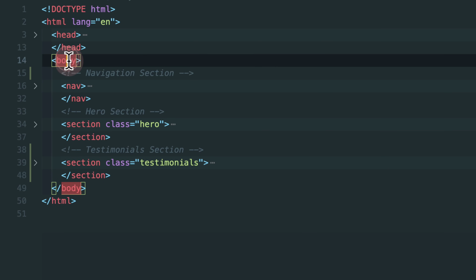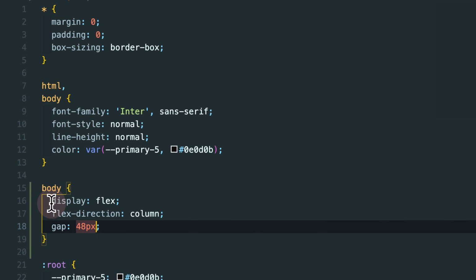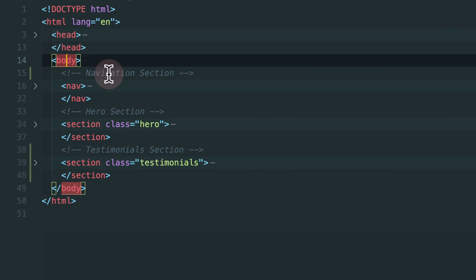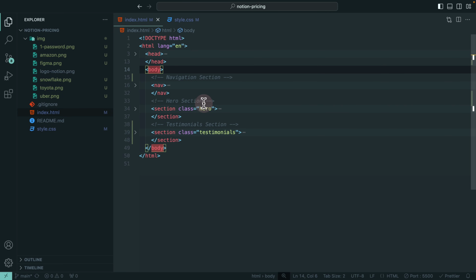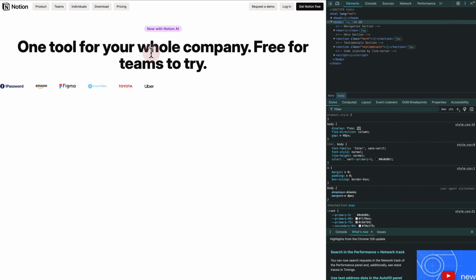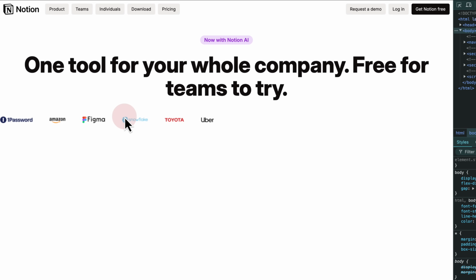If we select the body, which is the parent, and set it to display flex, setting it to column direction and adding a 48 pixels of gap, this way, if we add a new section, we no longer need to keep adding 48 pixels. It automatically adds that for us. So if I go ahead and visit the browser, here you see that we have the spacing added already for us.